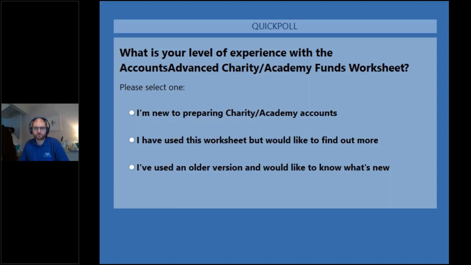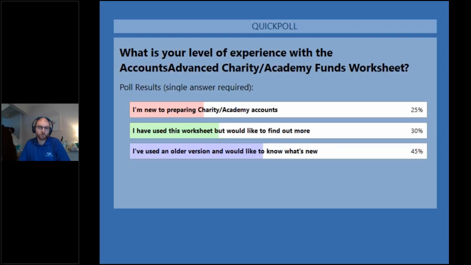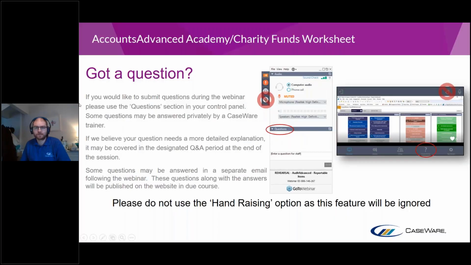Okay, so I'm going to pop the results on the screen. Quite interesting, actually. So, Les, it looks like the majority, 45%, have used the V3 template. We've got 30% saying that they used this version before, but they'd just like to know more. And actually 25% saying that they're new to producing charity and academy accounts. So I'm going to hide the results there, and I'll hand you over to Les, and we'll get started with the agenda and the presentation.